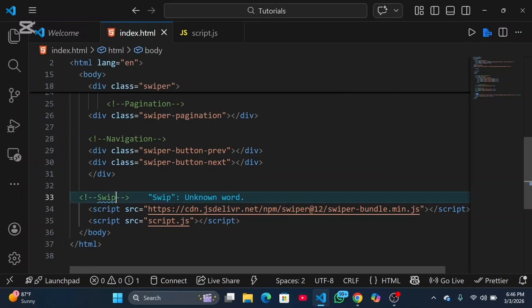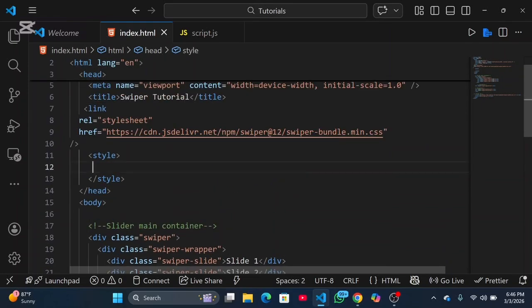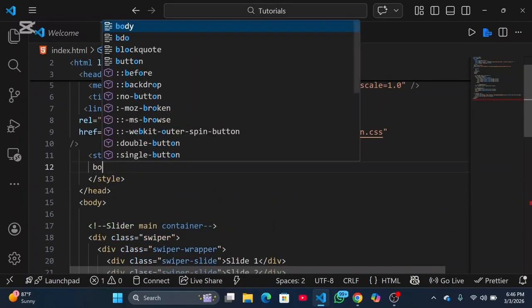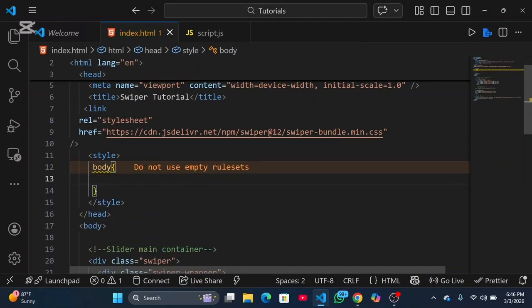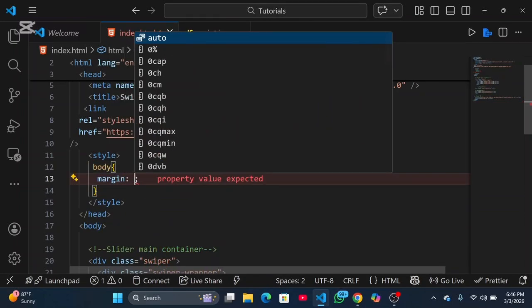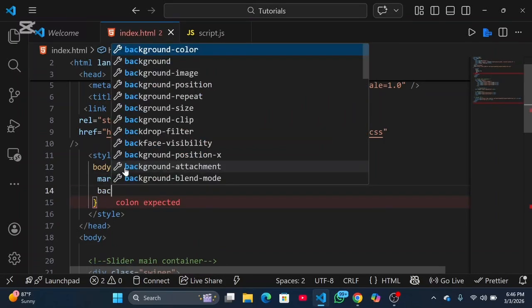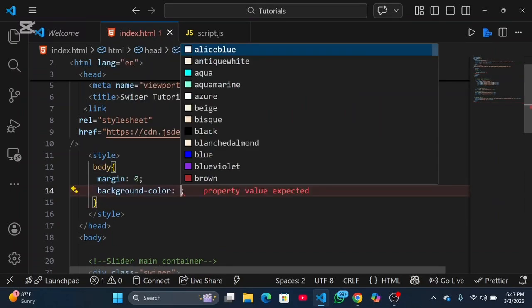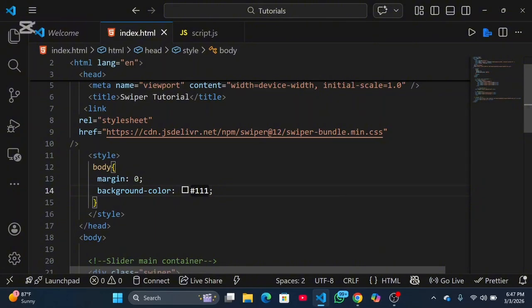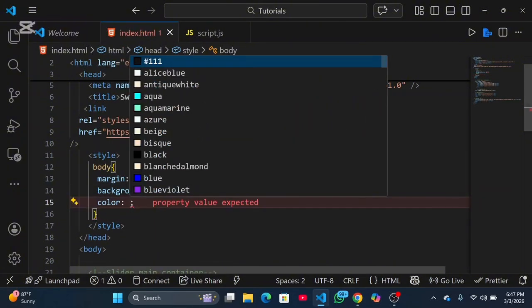We just write this comment here, Swiper.js. Right now, let's go real quick to the internal CSS to give some styling. We grab the body and give the body some styling. So maybe just some default styling, margin 0, and we give a background color, the hex code 111. We give a color of white.